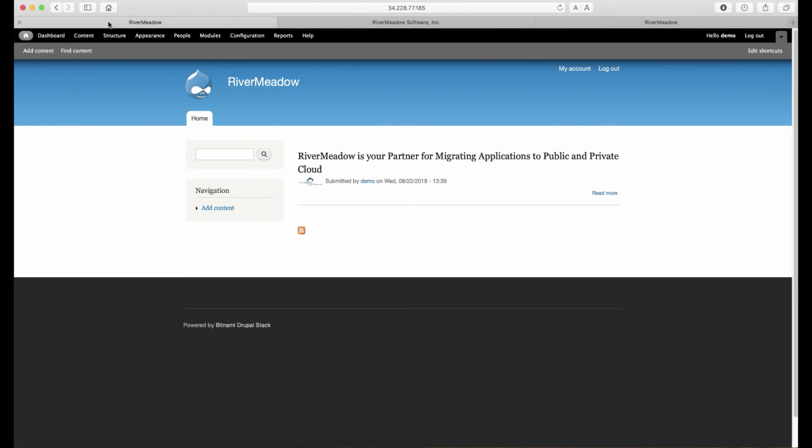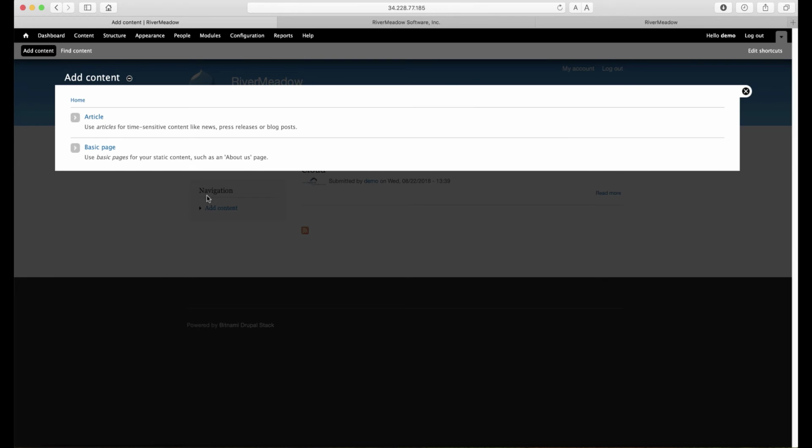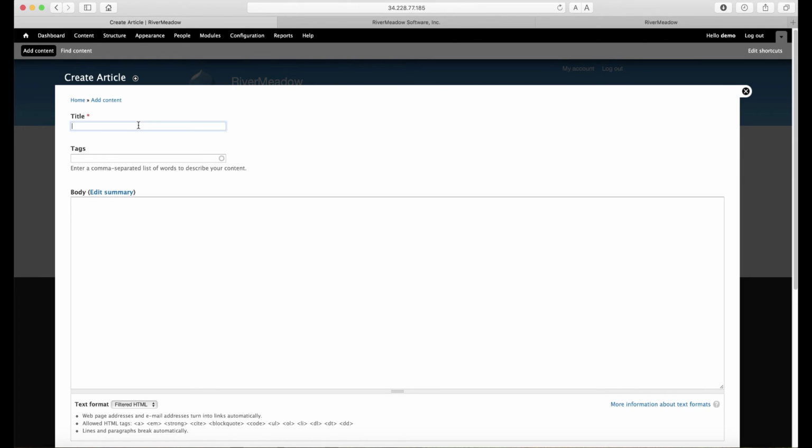Okay, let's try something. Let's go back to the original target machine. We're going to change some data on there. We're going to put in an article. We're going to call the article Full Migration Complete. And then we're going to sprinkle in some text. This could be anything. We just want to make sure it works. Then we're going to click on Save.